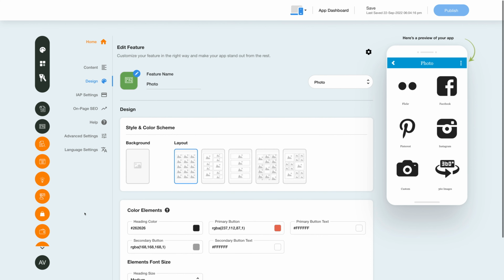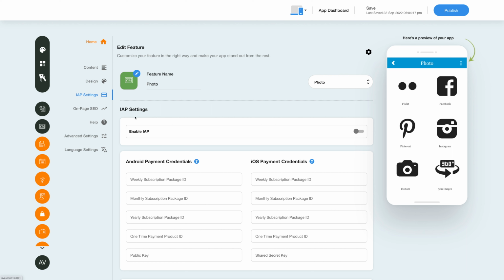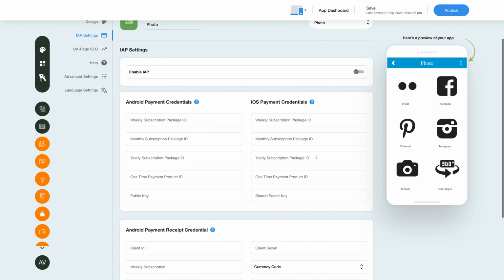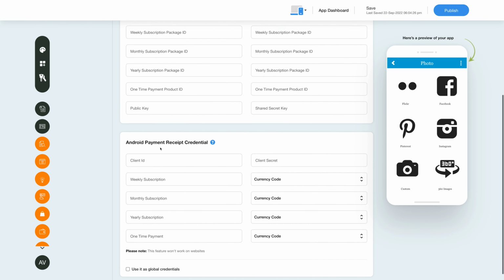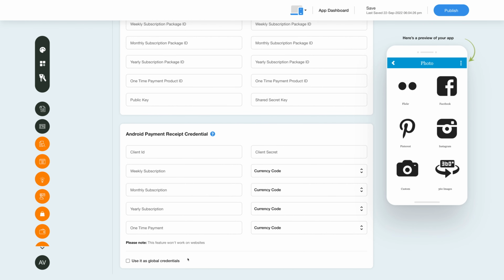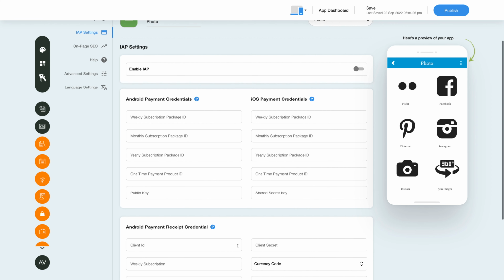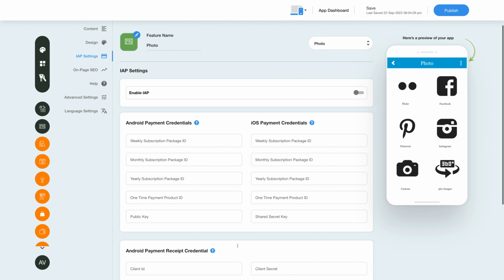Now let's enable in-app purchase for this feature. Click the in-app settings icon in the side menu. Then under in-app settings, enable the in-app toggle and provide the necessary credentials in the required fields. Please note you can enable in-app for both Android and iOS. For getting the credentials, you can click on the question mark icon and refer to our tutorial. After providing the credentials, you can use them as global credentials by checking this checkbox here. Please note you can also add new credentials if you want.